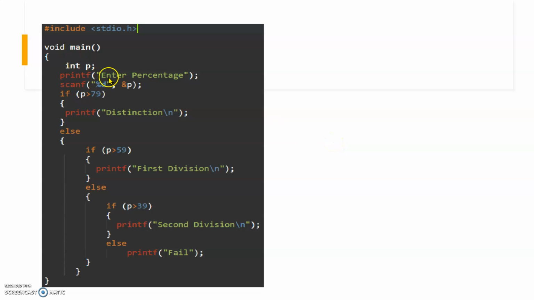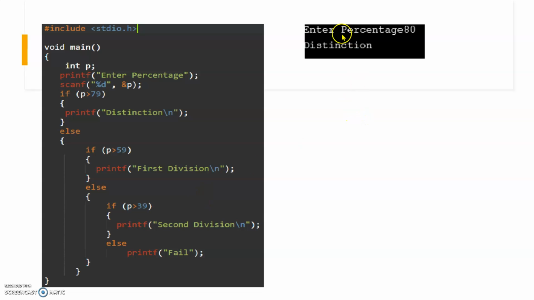Now if you observe here, I am asking the user to enter the percentage, and this percentage will be stored in a variable called P. And if the P value is greater than 79, I am displaying he or she as a distinction. Suppose the person is not acquiring greater than 79 marks, then this condition will be false, then it will go to the else part, and again it will check whether the value is greater than 59. If it is true, this will be displayed, or else again in the else part you will be having if else. So let us check the test conditions.